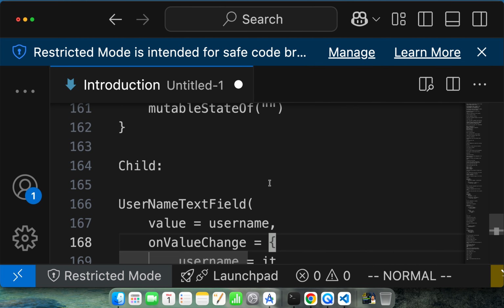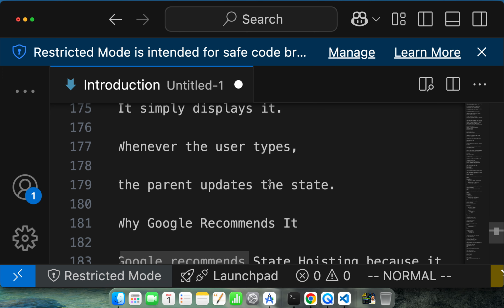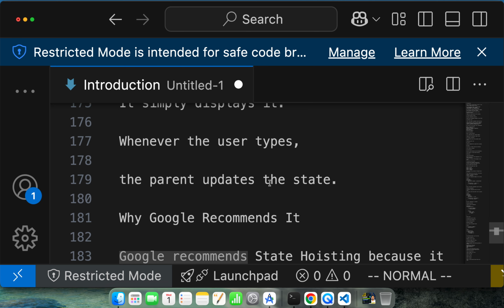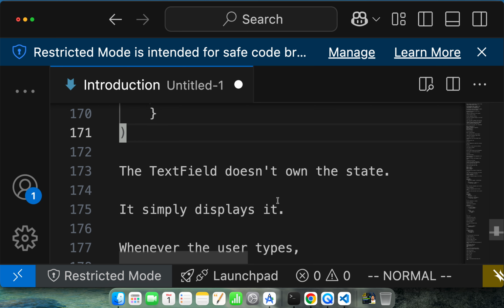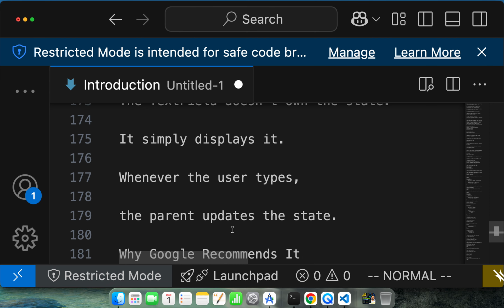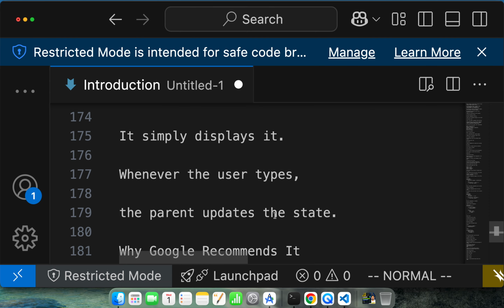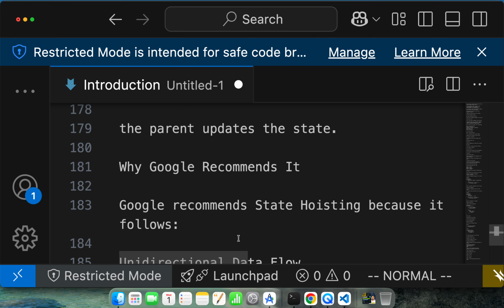So if you complete state hoisting, I think you have much knowledge about state management with remember, stateful, stateless, and then now the state hoisting. Whenever you type, the parent state notifies the child, and the child just displays the value.